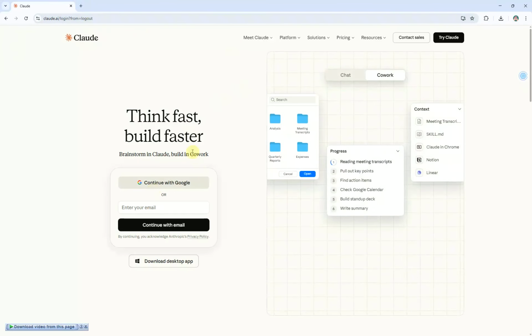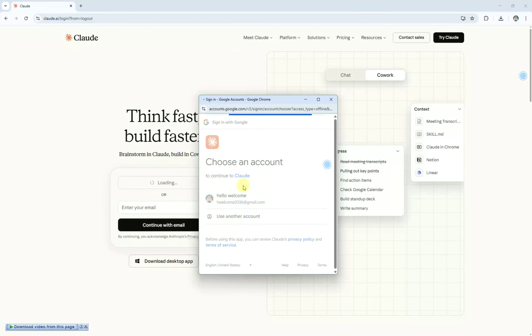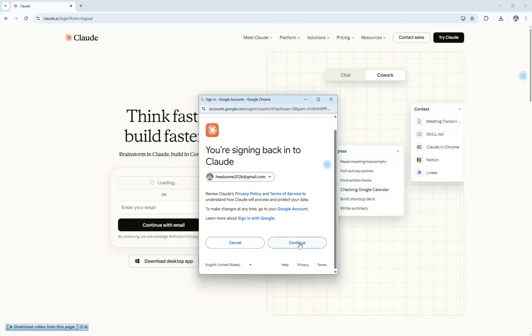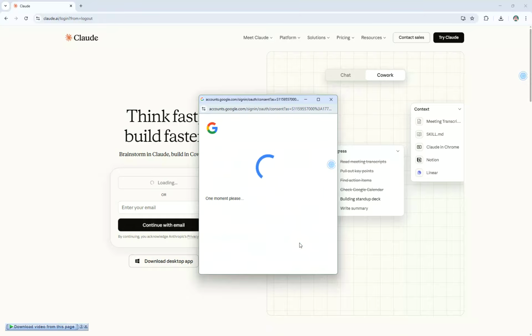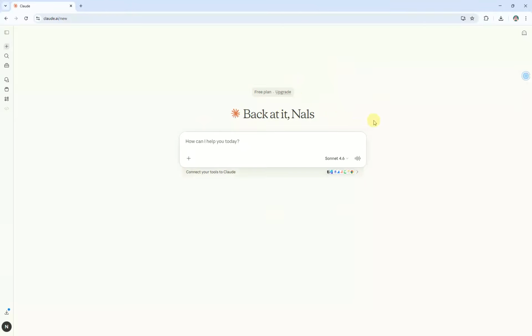Here, you'll see fields to enter your credentials. Type in your registered email address in the first field. Make sure there are no typos, as this could prevent you from logging in. In the next field, enter your password. If you have trouble remembering it, you can click on the Forgot Password link to reset it. After entering your details, click on the Sign In button. You should now be successfully logged into Claude AI.